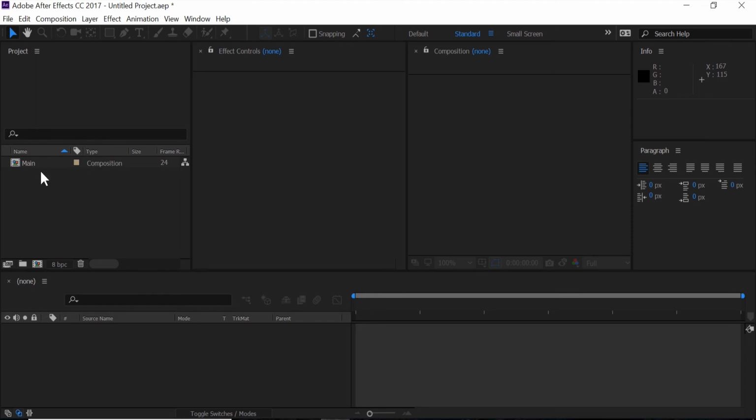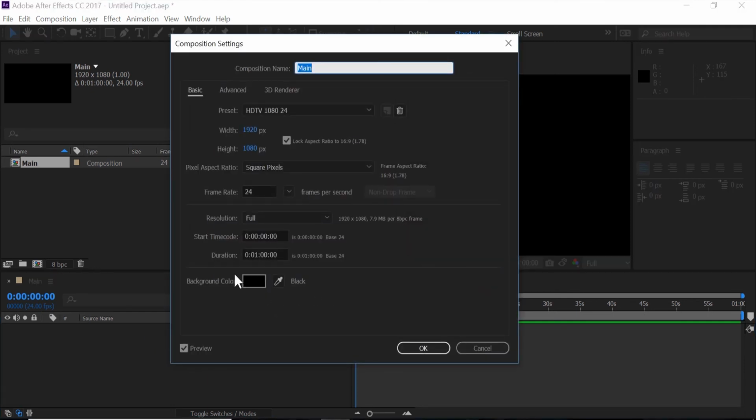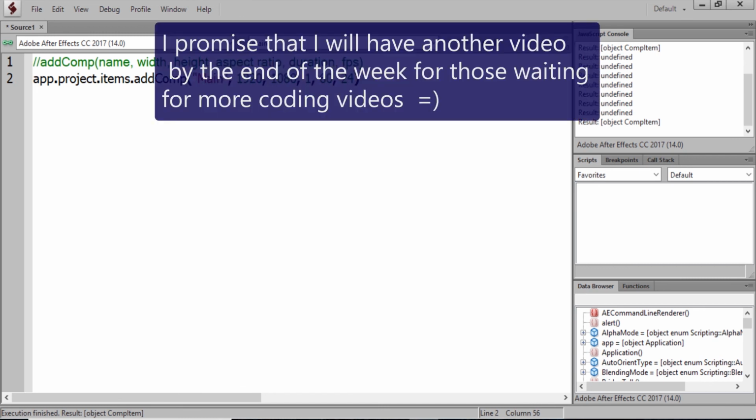If I double click on it, open it up, and push Control K, and we look at the details of this composition, you can see we have a width of 1920, height of 1080, frame rate of 24, and this is 1 minute. So we did everything we wanted to do with our composition as far as creating it, and this is basically it. I hope you learned something.